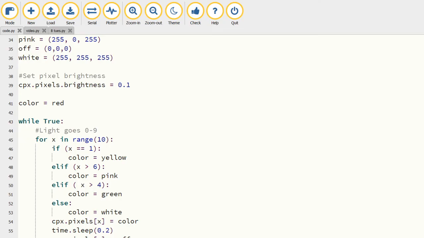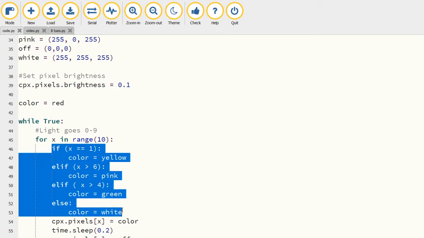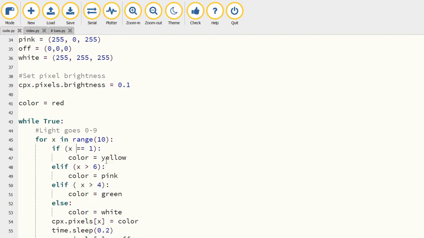So if we look over at what Moo is doing, we have these if and else statements, and they are choosing what color our light is. So if it's the first light, it's going to end up being yellow. If it's greater than the sixth light, so 7, 8, 9, then it will be pink. And if it is between 1 and 4, so 2 and 3, it will be green, and the rest should be white.